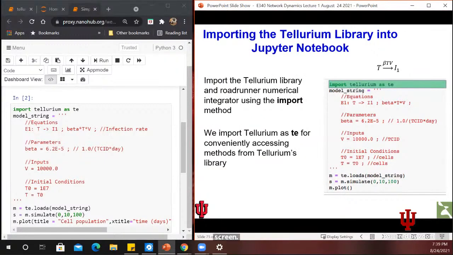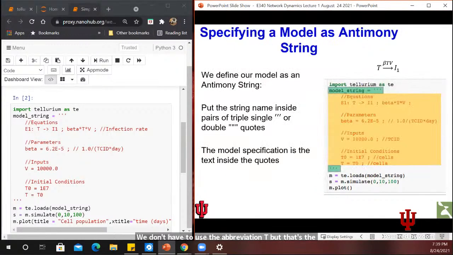So let's walk through this code line by line. Again, import tellurium as TE imports the methods we're going to be using, and we're always going to have that. We don't have to use the abbreviation TE, but that's the standard abbreviation, just the way NumPy gets abbreviated NP. The second thing is that our model definition is actually a character string. And so we have model string equals open triple quotes with a pair of closed triple quotes at the end. And then here in yellow is actually the model definition.